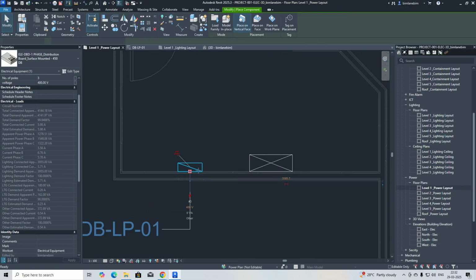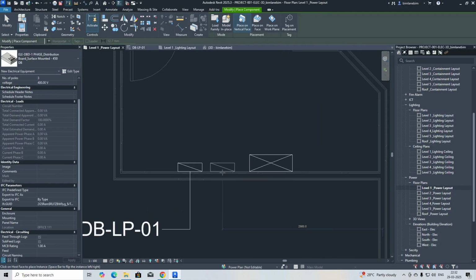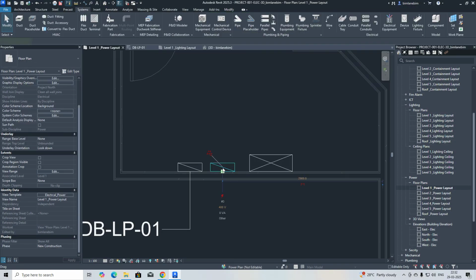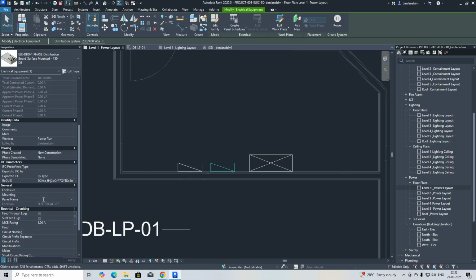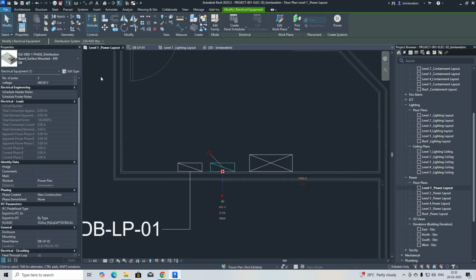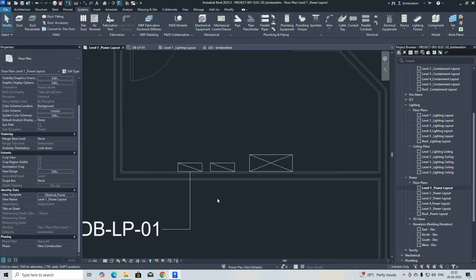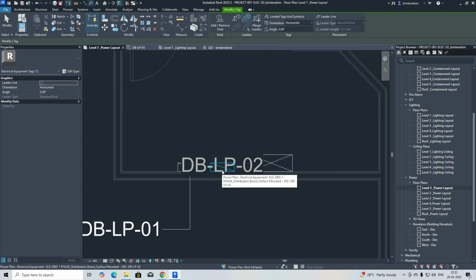So I'm just creating new, create similar. I'm creating one DB and giving one DB name over here. Panel name, just giving like DB-LP-02. This is my DB name, and once I select this one, you can choose the distribution system from here. This is my distribution system, and I just need to give the tag for this one.